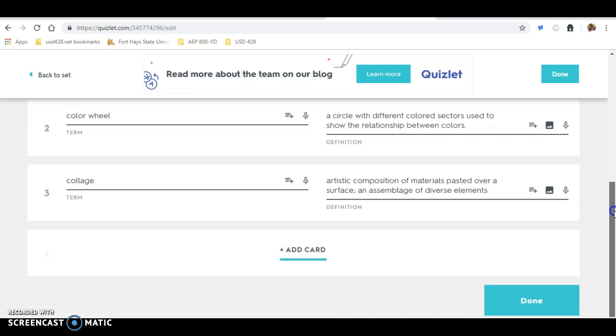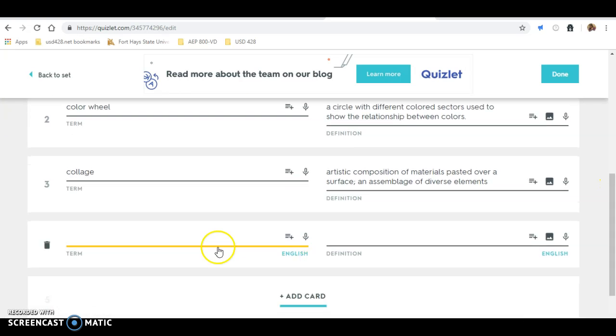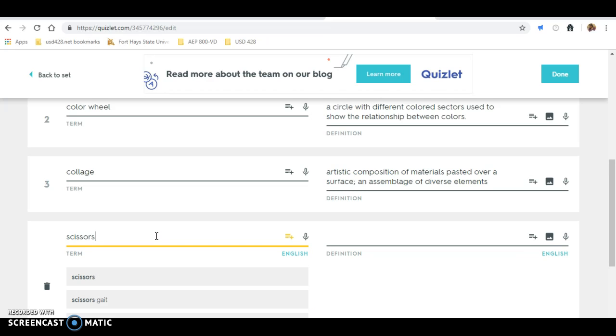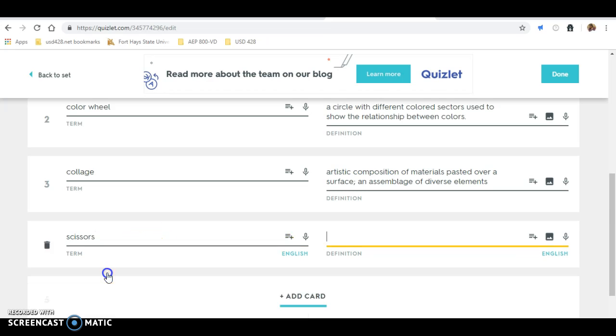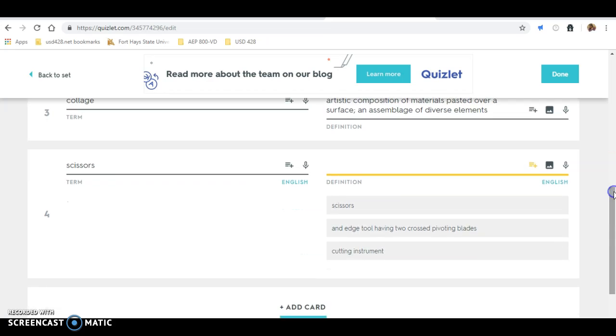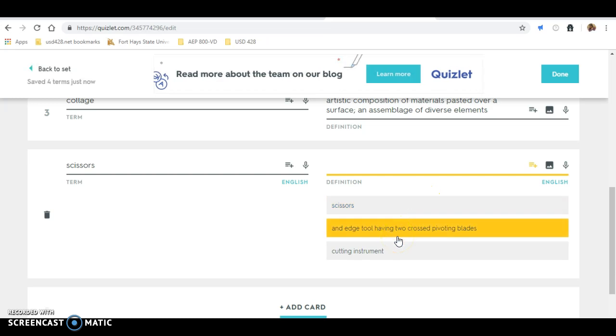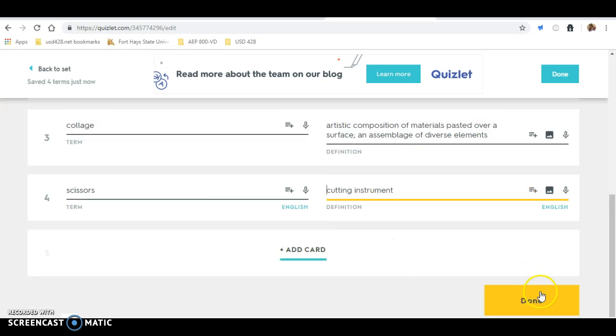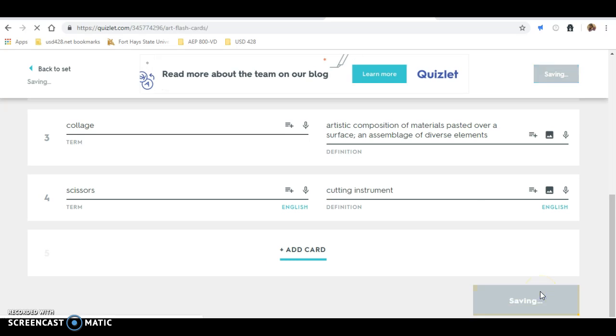I'll go and scroll down to an empty one. So let's say for a term, I wanted to use scissors. Go ahead and click on that. And then you have the options of picking the definition. So I have scissors, an edge tool having two cross pivoting blades, or a cutting instrument. So we're going to go and click on that. And click done.